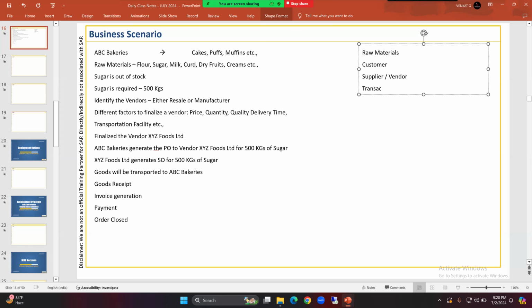And what are the transactions made here? Purchase order. Sales order. Exactly. Sales order. And the goods receipt. Invoice. Of course, the delivery confirmation, etc. If I miss anything, yeah.